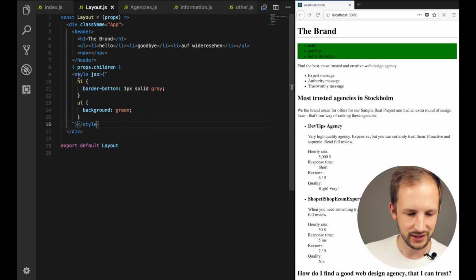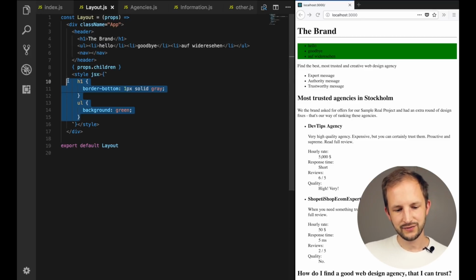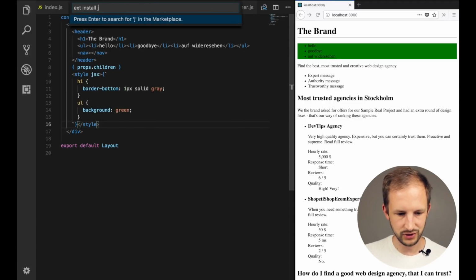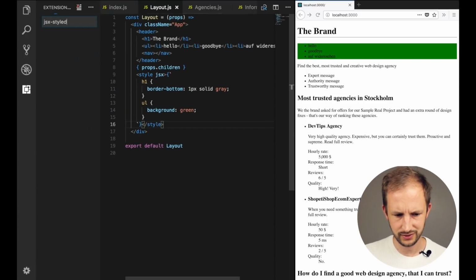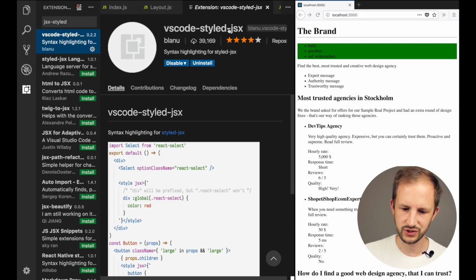And if you want to see how to do this, so this is actually syntax highlighted. To get these highlights in Visual Studio Code, you just do Command P, ext install JSX styled. Yeah, VS Code style JSX and just install it. Very handy.